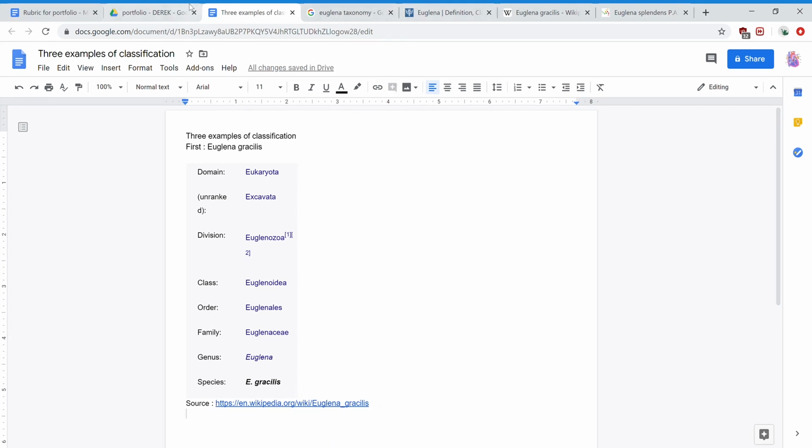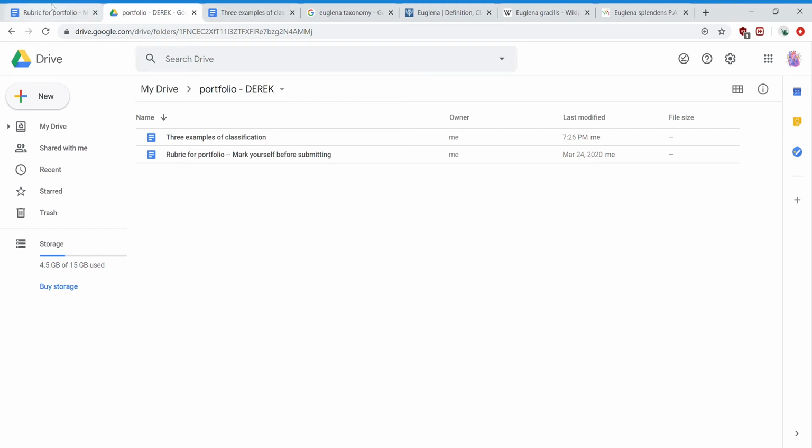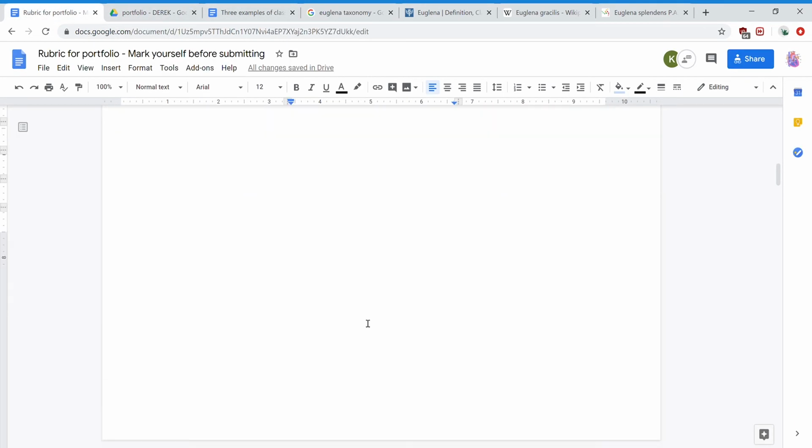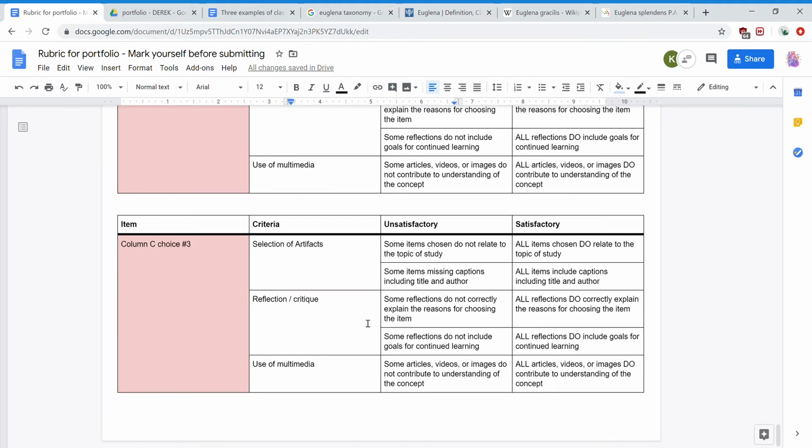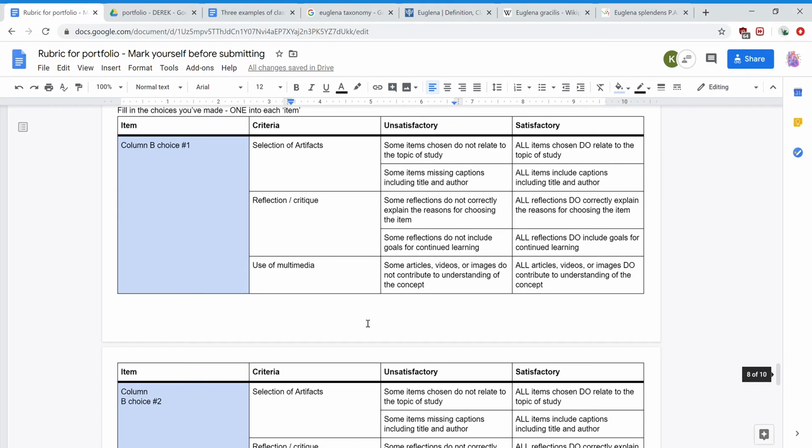For this project, I'm going to go back to the rubric here. I'm going to look at the rubric criteria. Say that this one was the one that I was choosing. My choice number 1 was pick these 3 organisms. I am supposed to choose things. So I chose a classification table from Wikipedia. I think that does relate to what I was asked.